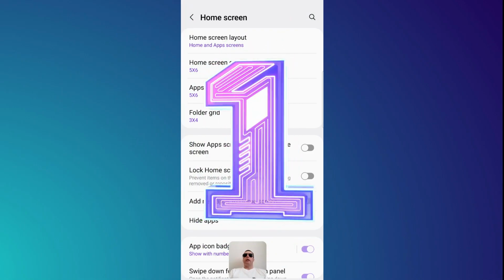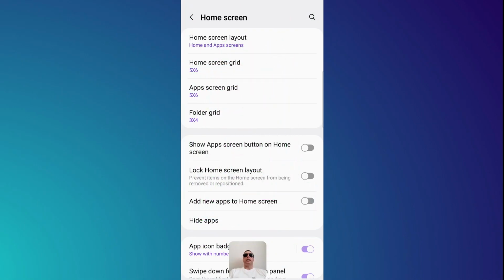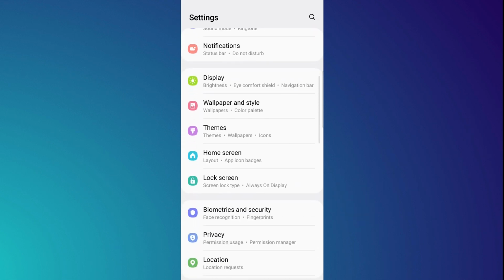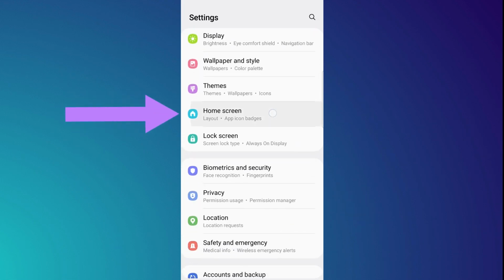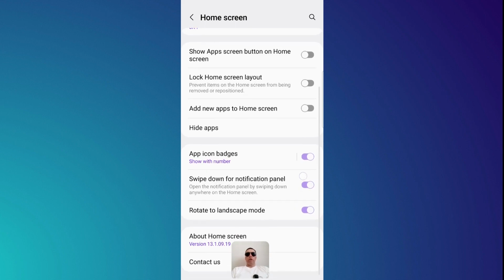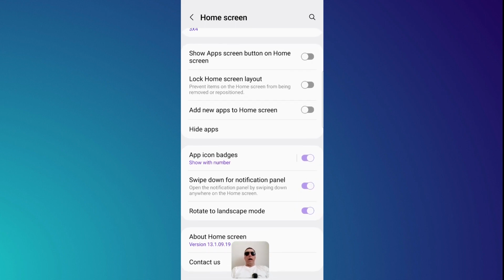The first way is to check if the required settings are enabled. To do this, open the settings, scroll down and select home screen. If you have the Redmi phone, you can find manage shortcuts option. But in Samsung phone, you need to turn on the add new apps to home screen item. Now shortcuts for all new applications will be automatically added to the home screen.